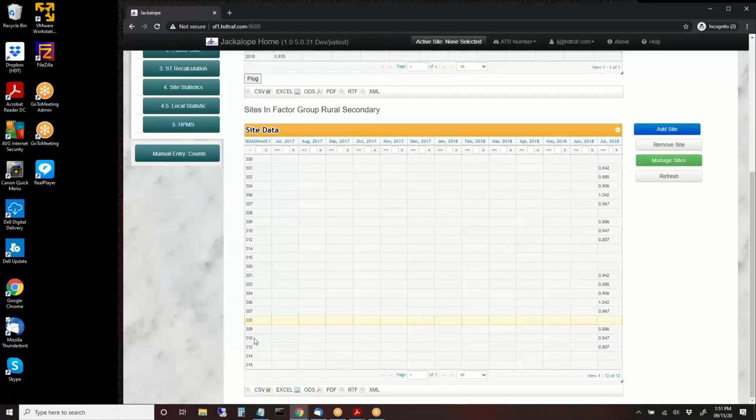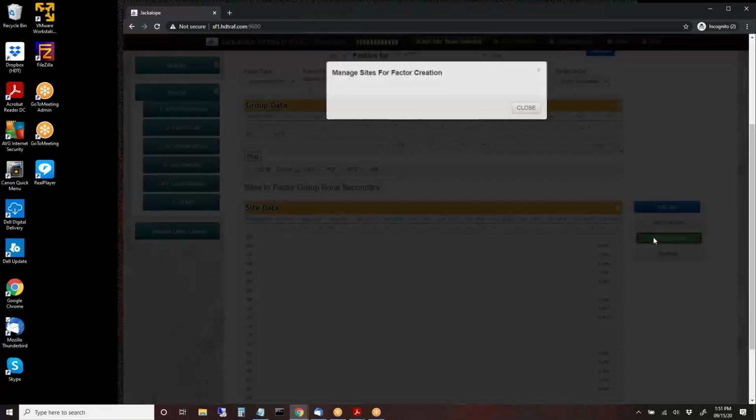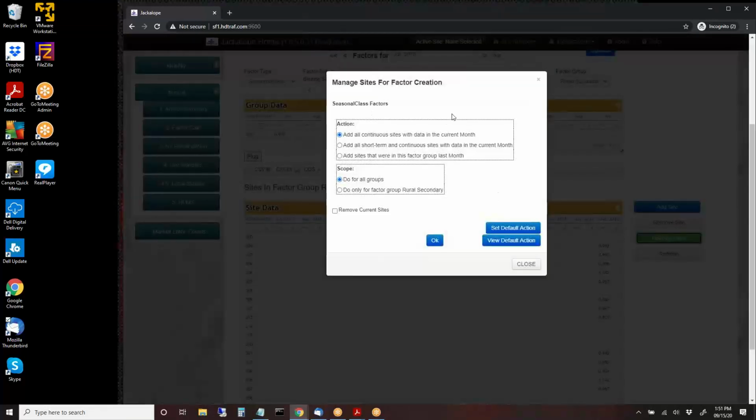Down below is a representation of all of the sites that are in group rural secondary. So before you run the calculations, you go to the managed sites and tell the system what you want to see in the calculations. Add all of the continuous sites with data for this month. You can do it for all groups and all of your groups will become populated with all of the current continuous sites.